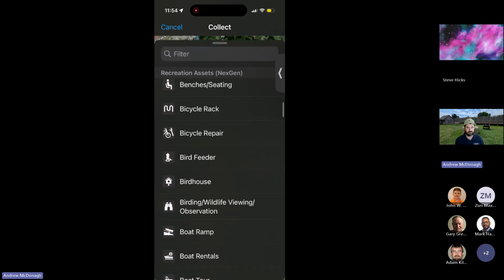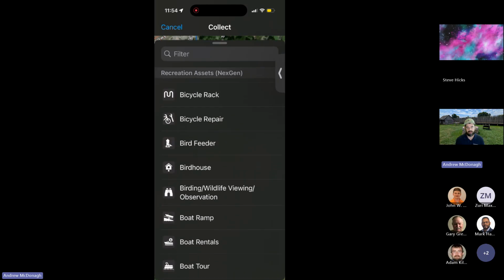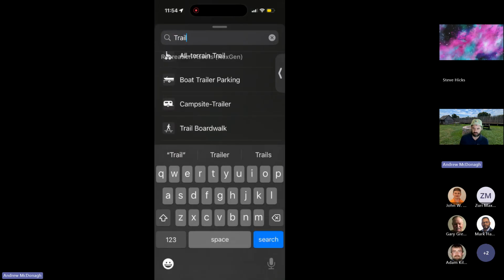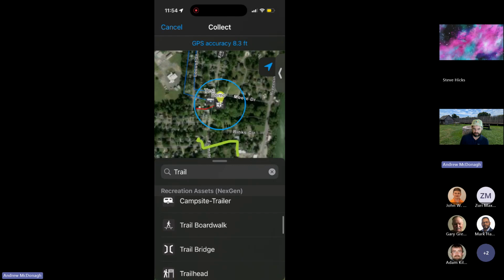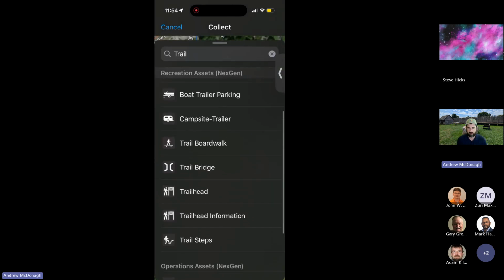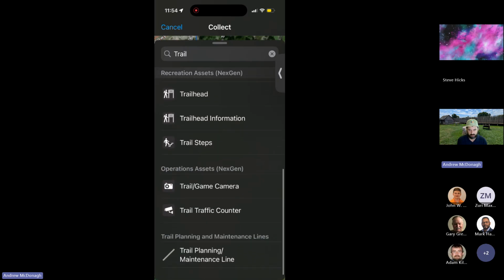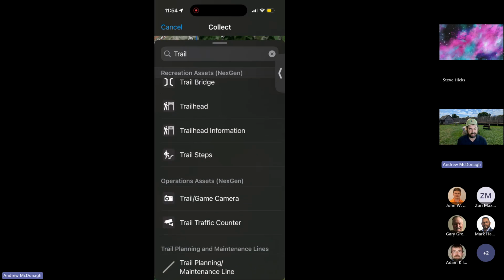If you don't want to have to scroll through everything or look for the icon, at the very top where it says filter, that's kind of your search bar. So I'm going to type in the word trail and hit enter. And now I can see all the things that have the word trail in them under recreation assets. If I scroll down, there's actually a couple under operations assets too, like a trail traffic counter or a game camera, whether you're monitoring wild hogs or trying to keep an eye on your nature center or something like that. That shows up under operations assets.